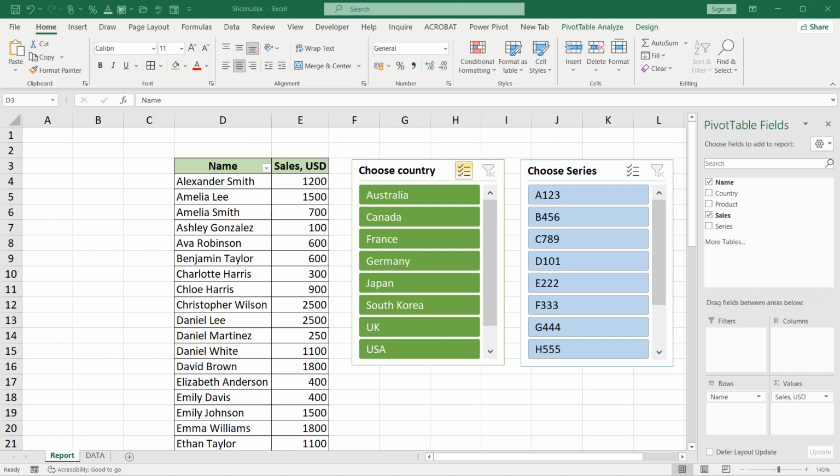Whether you are a seasoned Excel user or just getting started, slicers can help you unlock the full potential of your data. We'll show you how to add slicers into pivot tables and pivot charts, filter data with a single click, and even customize slicers to match your unique style.